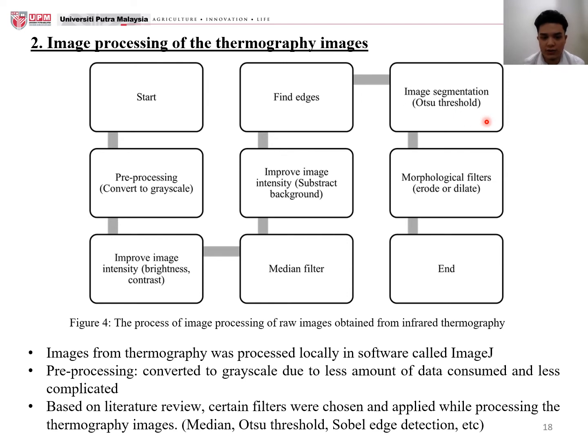For this step, thresholding, I use a plugin method that I downloaded from the internet because I see that it is more precise compared to using the manual thresholding in the image software. Then after that, apply the morphological filters such as erode and dilatation.